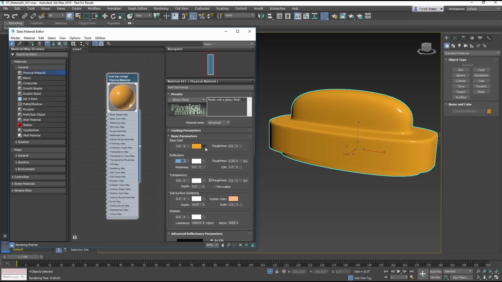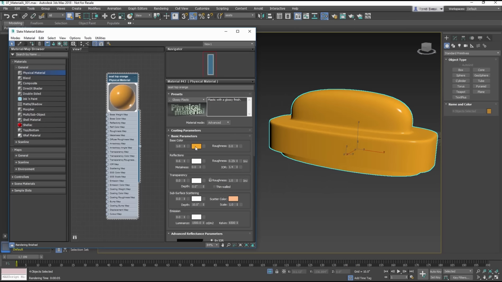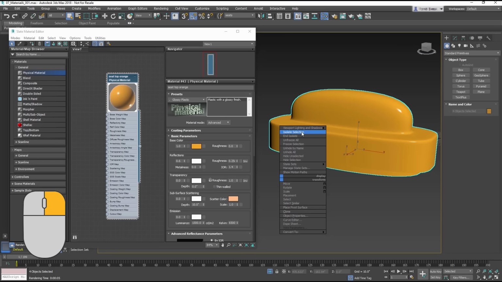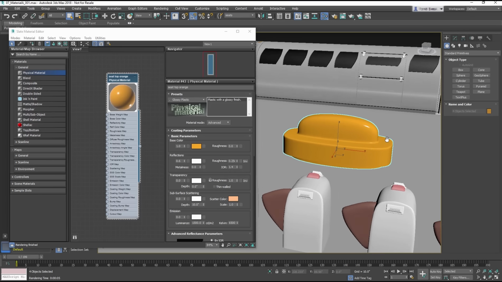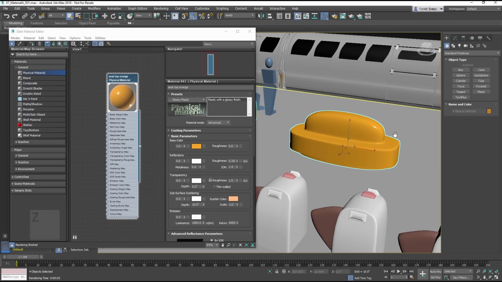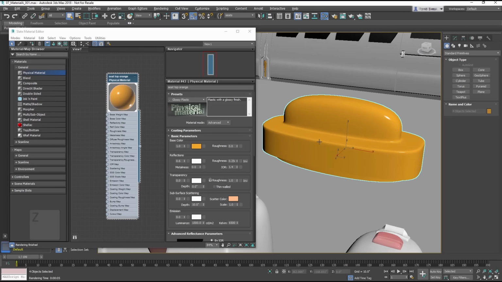By default, the physical material has the base color and reflections together in the standard material mode. However, this template has them separated in advanced material mode. Exit isolate mode by right-clicking, and from the display section of the quad menu, choose End Isolate. Select one of the single seats and use the Zoom Extends shortcut, Z, to fit the seat into the viewport.